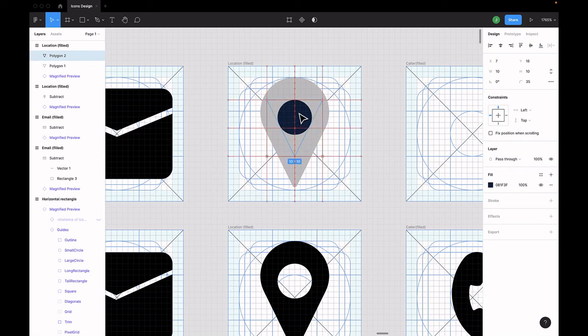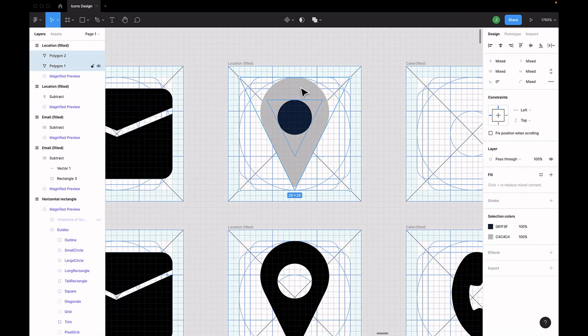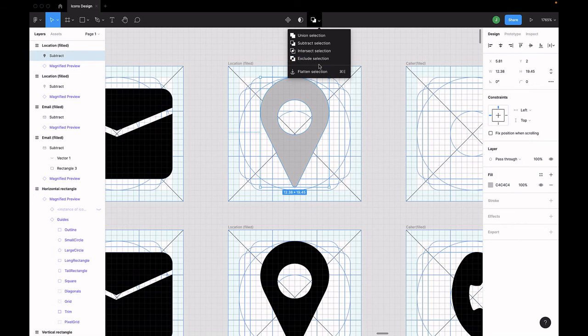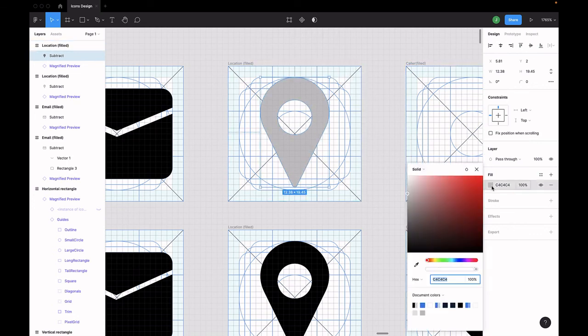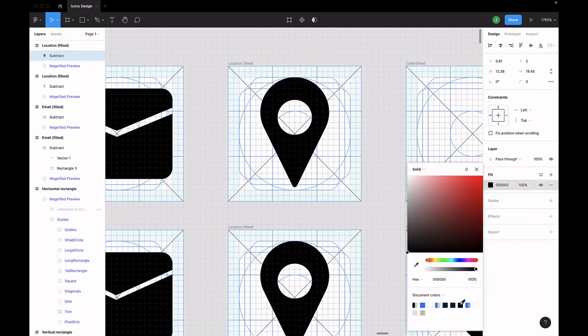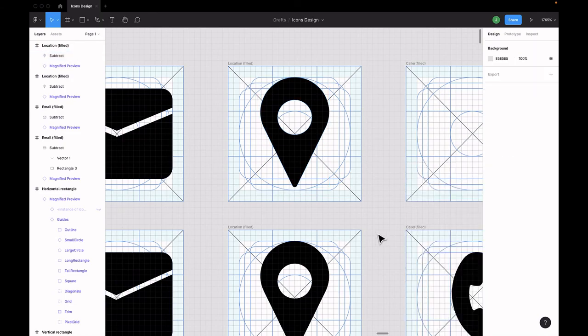Select both the circle and the pin shape, then select subtract from the Boolean menu to complete the icon. Once you're done with that, flatten it and then change the color to black. Then we are done with the location icon or the pin icon.